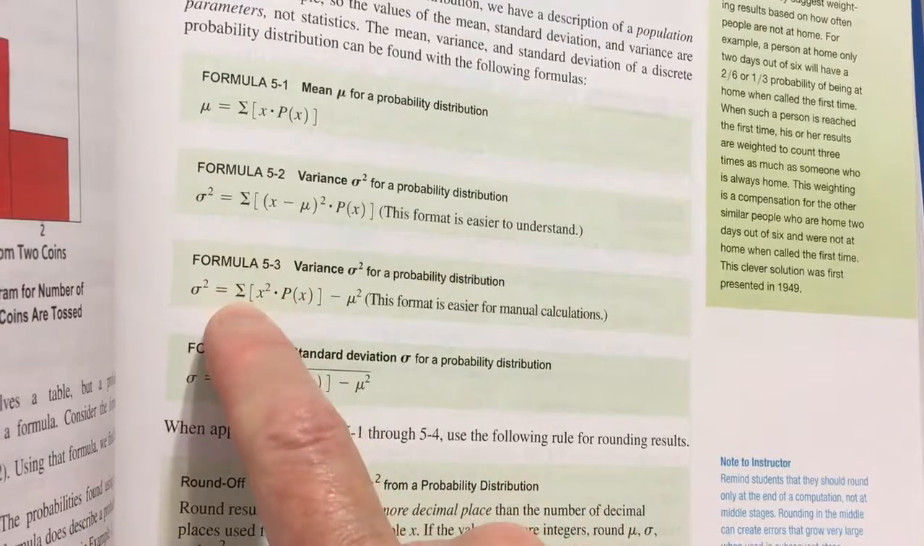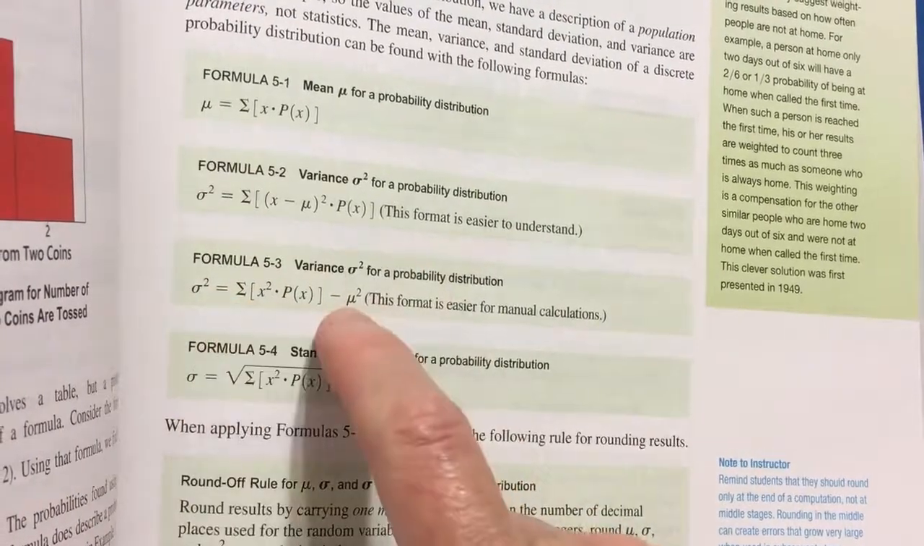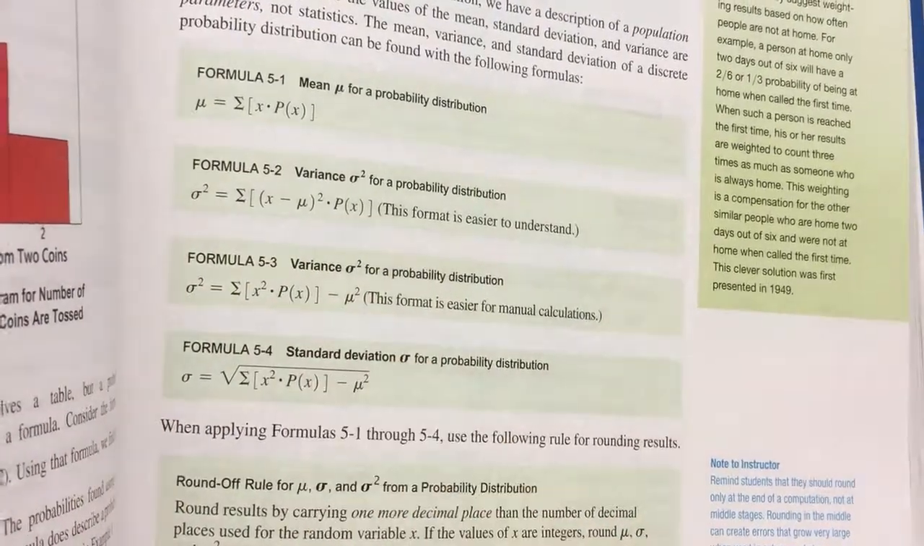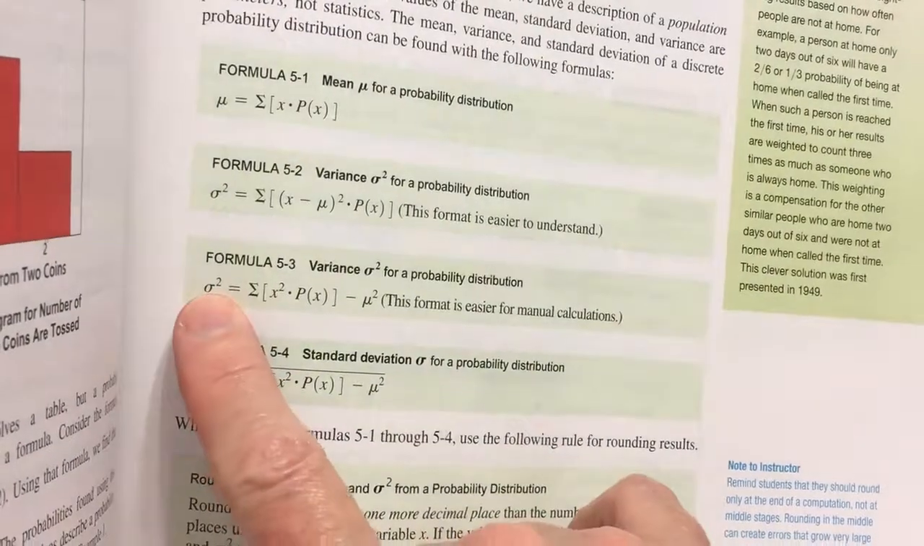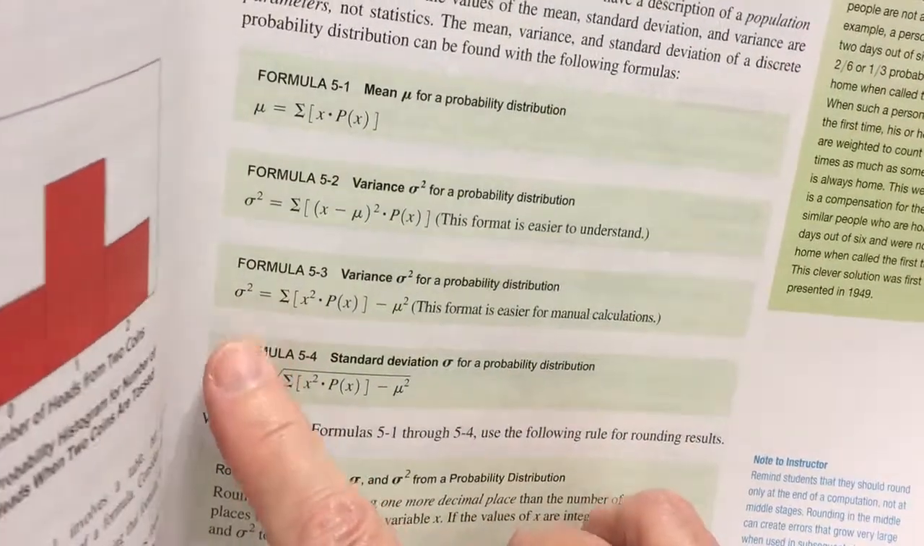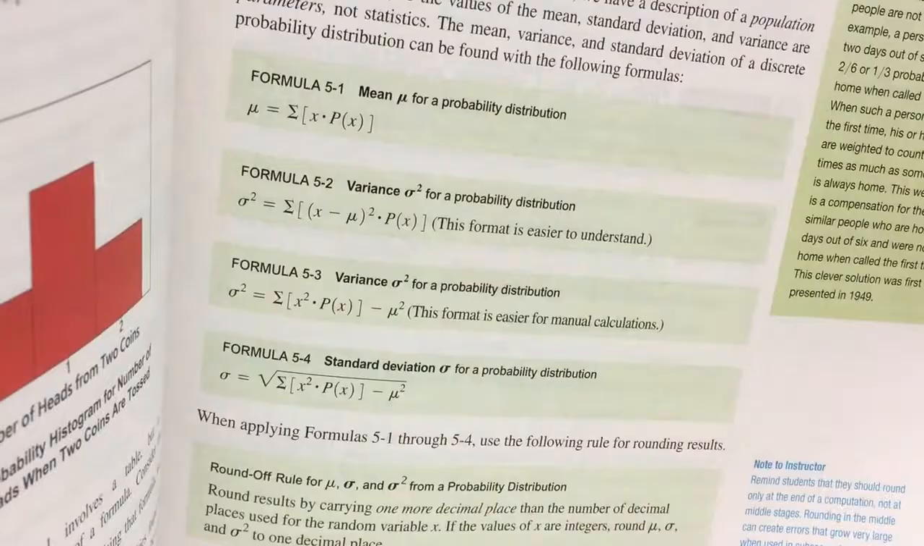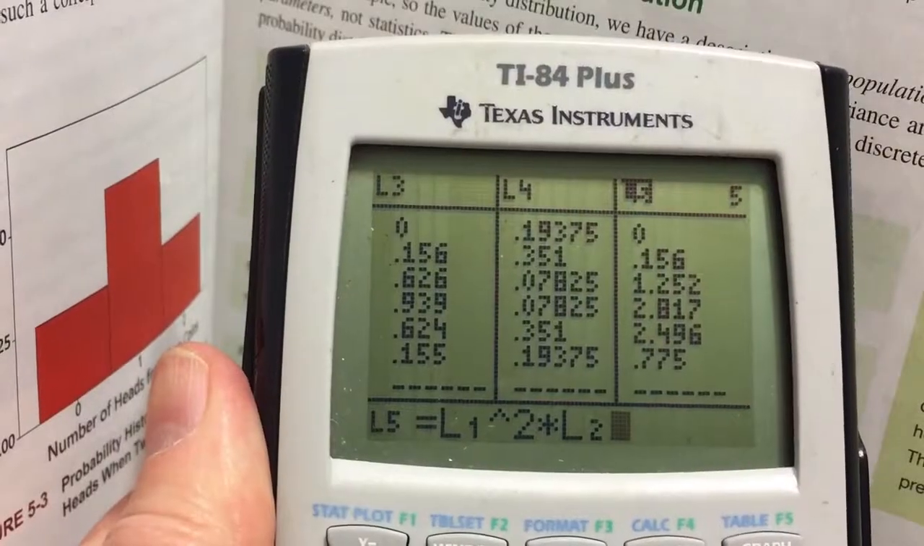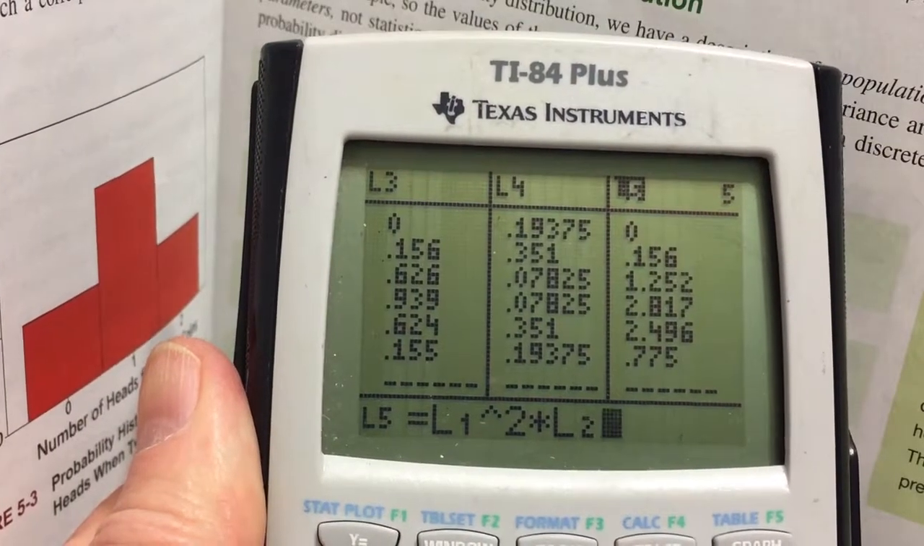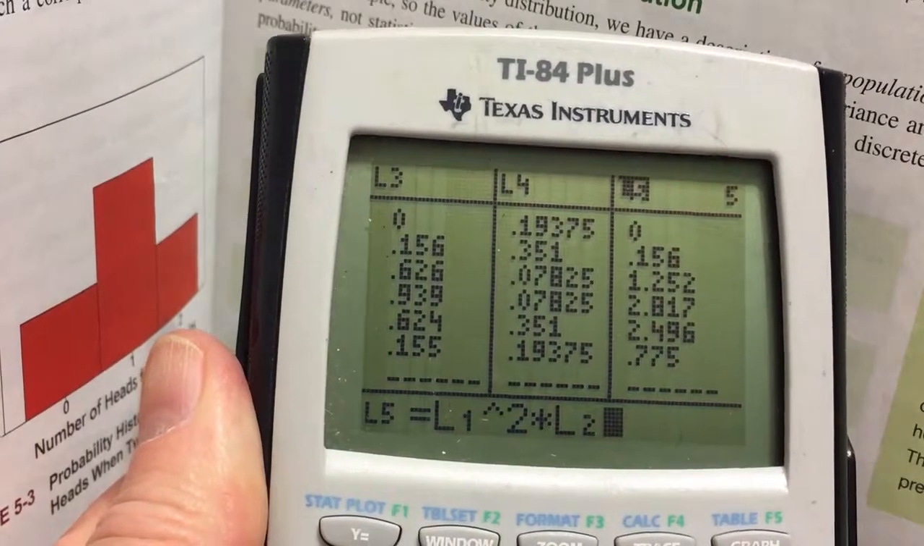I'm going to do a one variable stat, add them all together, and then subtract the mean squared and see if I get the same variance, which of course would give me the same standard deviation. So here we go. Okay, well, they said this one's a little bit easier for calculations. So this is what I put in.